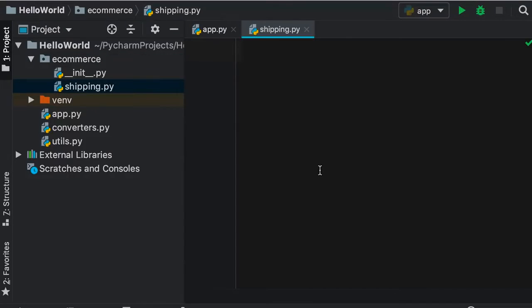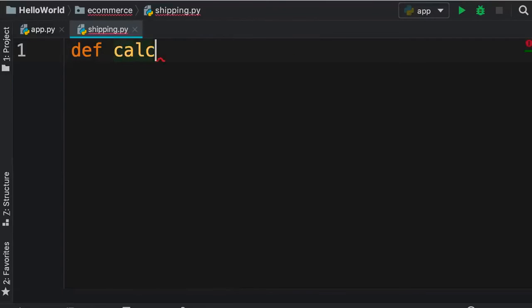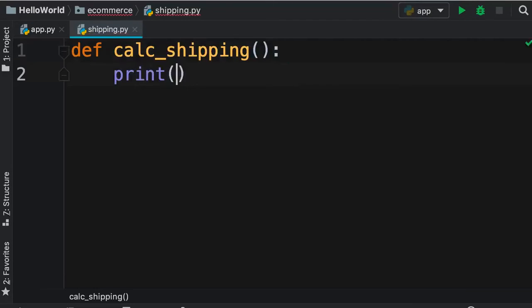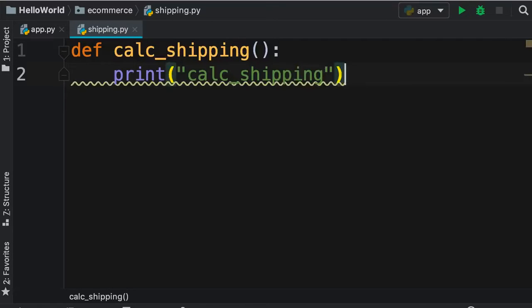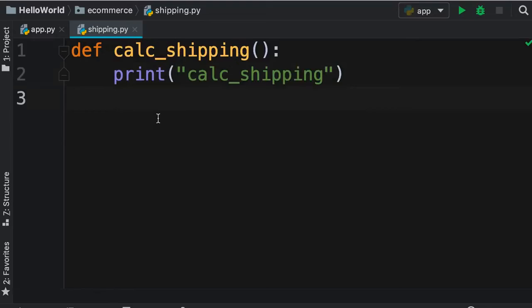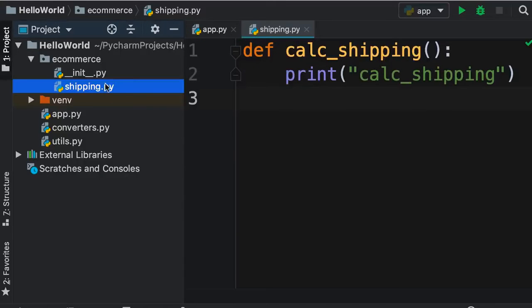Okay. Now in this module, we want to add a function for calculating the shipping cost. So define calculate_shipping. And don't worry about parameters or the implementation. We simply print calculate_shipping. Now let's say we want to import this shipping module into our app module. With this new structure, this shipping module is now part of the e-commerce package. So we cannot import it directly. We have to start from the e-commerce package.